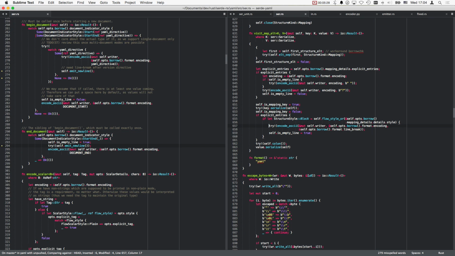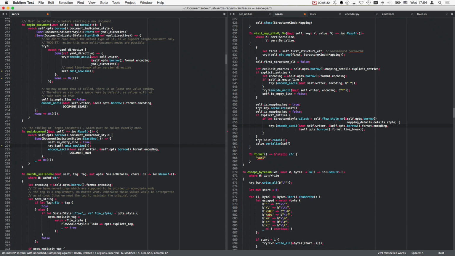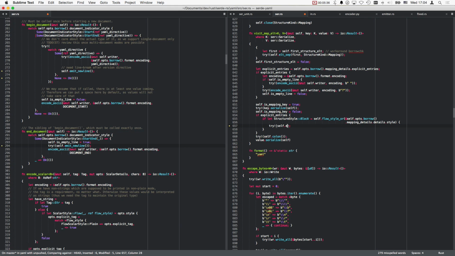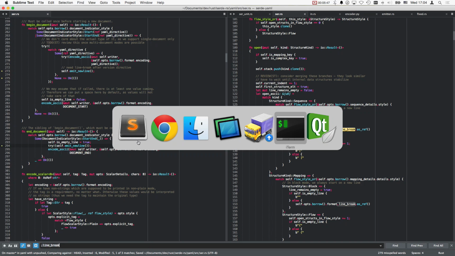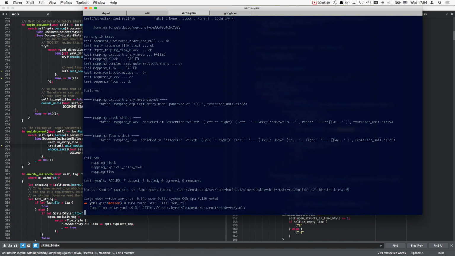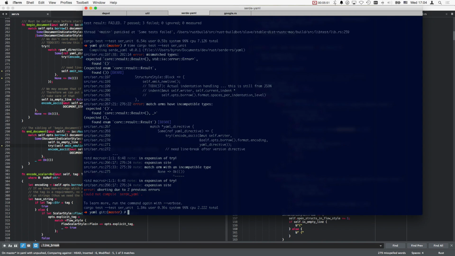That's the explicit entry thing. This is why we actually came around to do that. Right, this is the original motivation, self.emit_new_line. All right, here we go. Should be fine. And that is the last one where we can do it that way. And that should actually compile and work, which it doesn't.